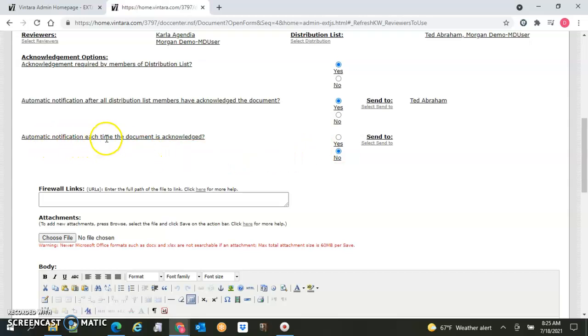Automatic notification each time the document is acknowledged. I would suggest when you use all personnel, don't choose yes, because you'll be bombarded with everyone who was sent the document. The firewall link is available to you if you want to contain something on your servers and not have Ventara host that particular URL or document. You can put the URL in here.